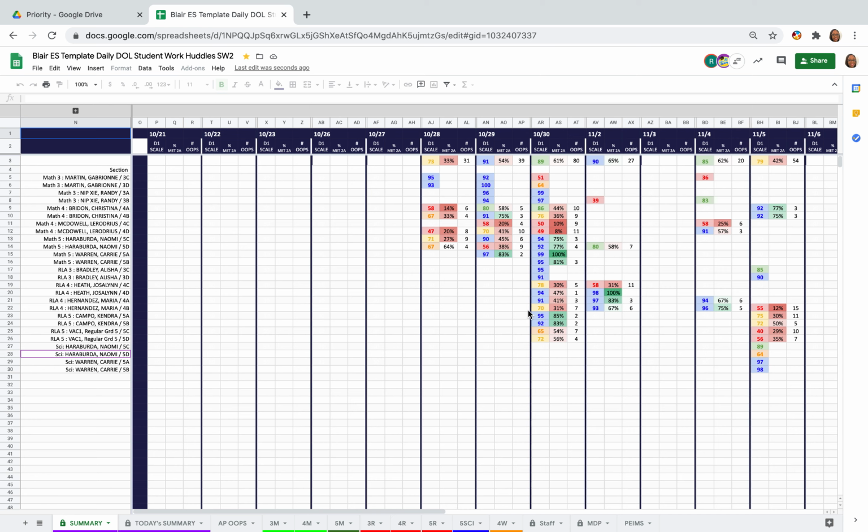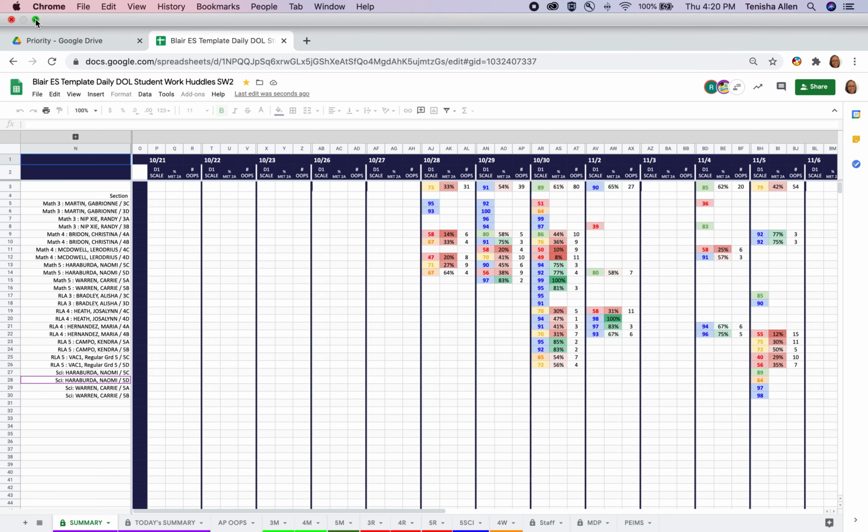As you can see here, it looks like 4B populated. We can see here what that domain 1 score is. It gives you the domain 1 score, the percentage of students who met their growth target, and then the number of students who are out of place. With that said, I'm going to do just a quick example so that I can show you how to put multiple sections in the tracker.